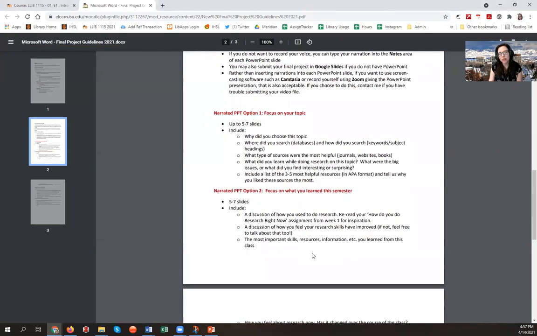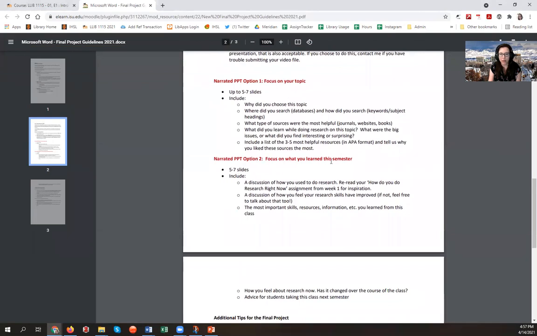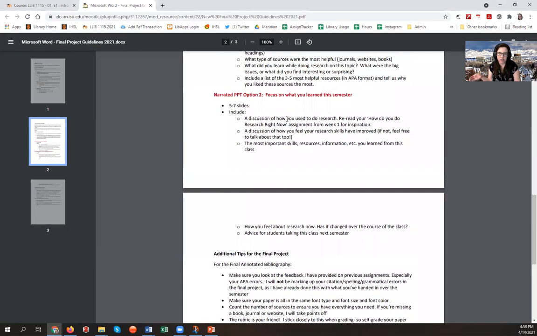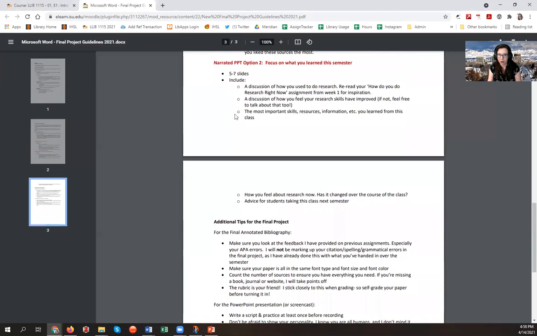There are 2 options for your narrated PowerPoint. You can either focus on your topic and what you learned about it, or you could focus on what you learned about research this semester. So the first option is: why did you choose the topic? What sources were useful? What keywords and databases did you use? What were your most helpful resources? But option 2 is a discussion of how you used to do research versus how your research skills have improved, how you feel about research now, and advice for students taking this class next semester. So the option is yours. Either choice is totally fine.